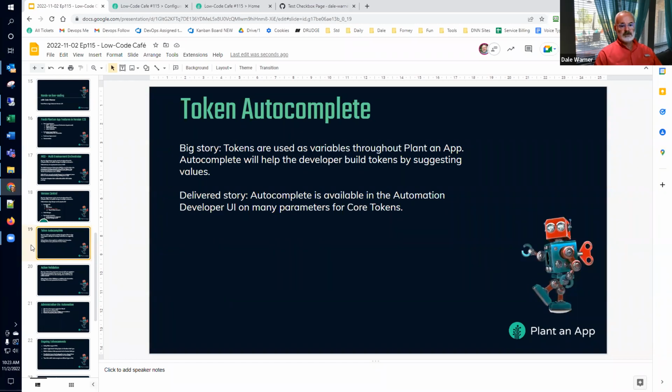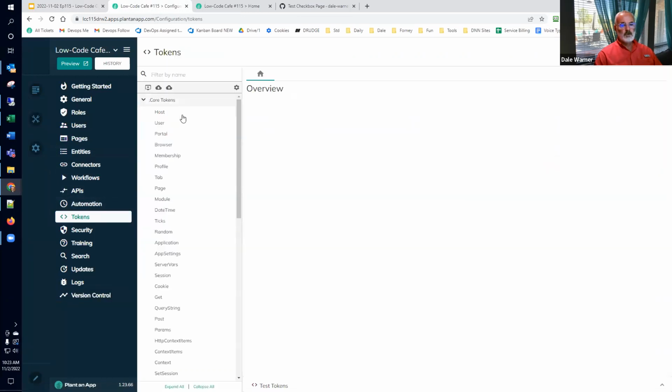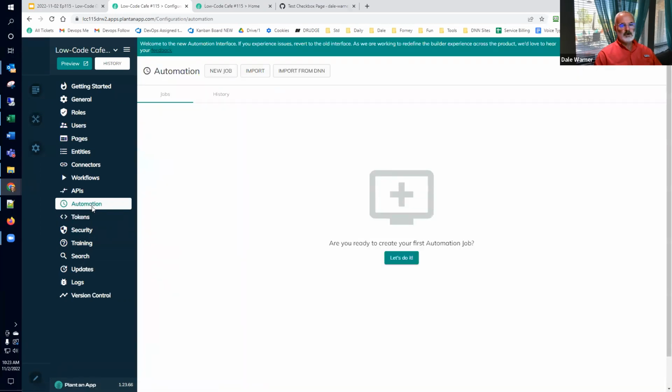What we have delivered is that this autocomplete is available in the automation developer user interface. Again, we're working hard to get automation right before we roll that out to the remainder of the product. But it's available on many of the parameters for core tokens. So let's take a look and see what that looks like. Within tokens, we have this core tokens namespace, and it has things like host and user and membership and cookies and get set session, a variety of things. These are the core tokens that are available. And again, it's only available in the automation section.